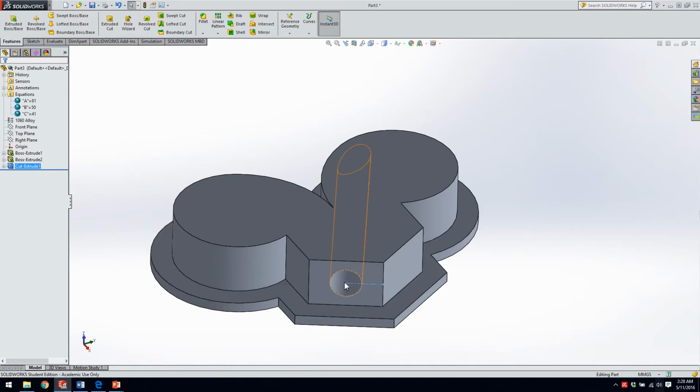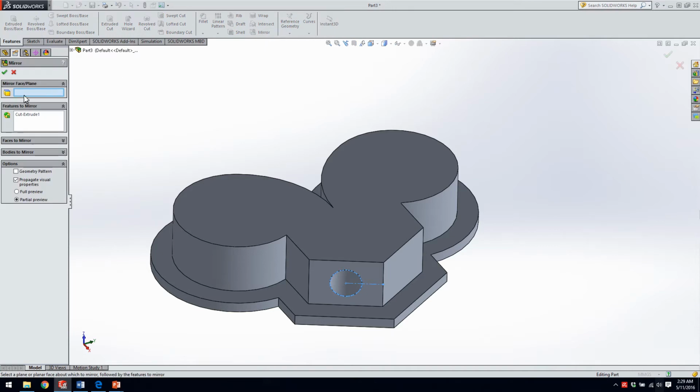I can also mirror this feature that I've created about any plane. So say I wanted a hole on this side going through in this direction, I can click the mirror, and I can mirror this cut extrude, which was already previously selected. However, if it was not selected, I would just hover over this cut and click it. And then the plane that I want to mirror that feature about, I can just drop down this feature tree to show that the top plane is the one that I want to mirror it about.